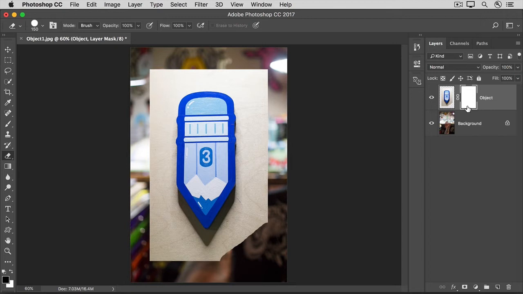But let's see what happens if we add black paint to this layer mask. First, double check that the layer mask, not the image thumbnail, is selected, that it has this border around it. Then go over to the Tools panel and select the Brush tool. Go down to the bottom of the Tools panel and make sure you have black as your foreground color. If you don't, press D on your keyboard. D is for default colors, and that sets the default colors of black as the foreground color and white as the background color.